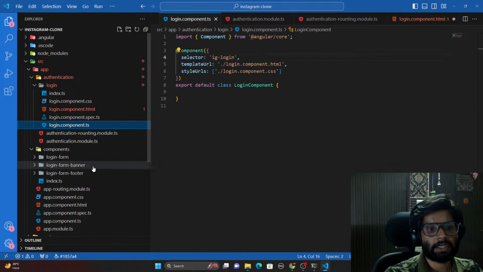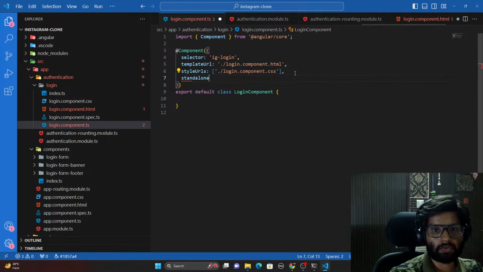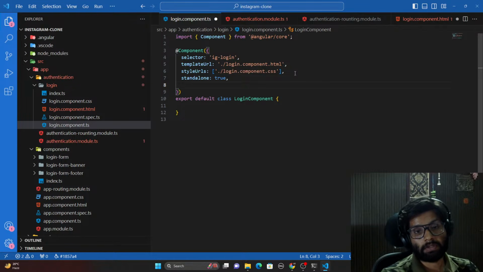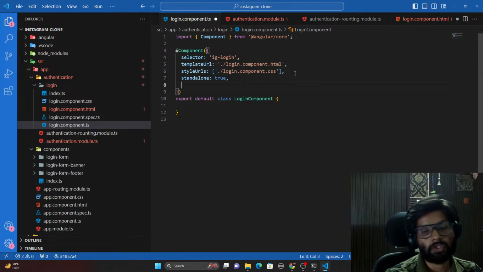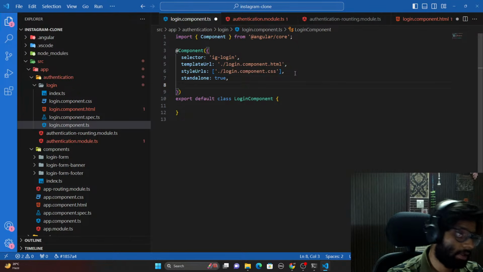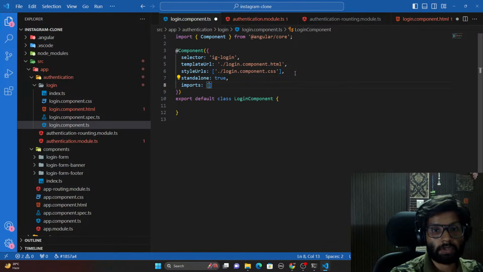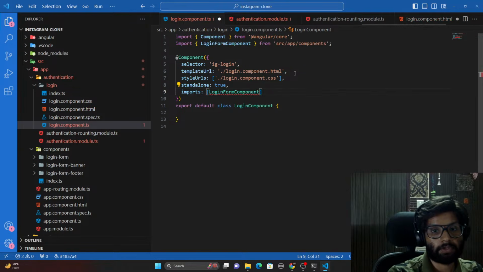Now in order to use this IG form, you can go to your login file here, and you can raise a flag which is standalone to true. Now, standalone components were available to Angular with Angular 14, and this allow you to make a component standalone. That means this component is not going to depend on any of the module in order to grab other components. Instead, this component can be a standalone and grab any of the component module which it requires. So that's what I am going to do, it's login form component, right?